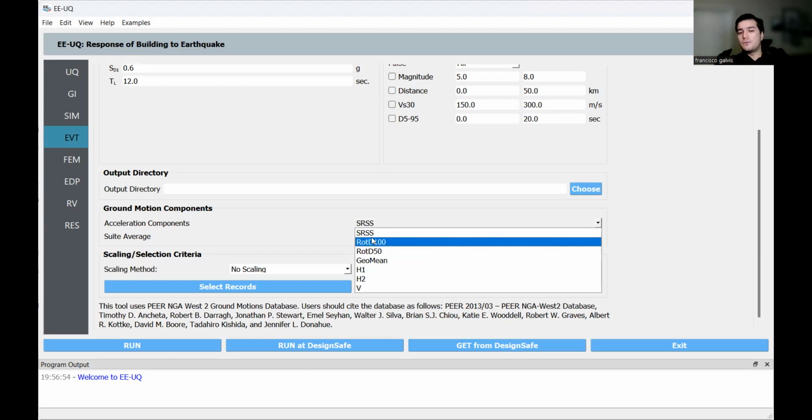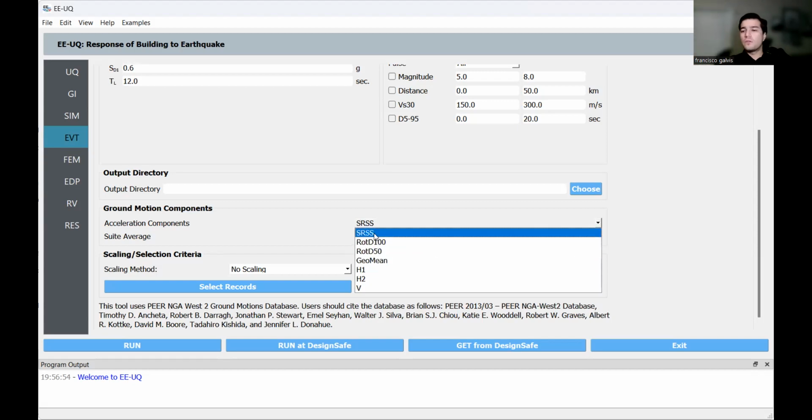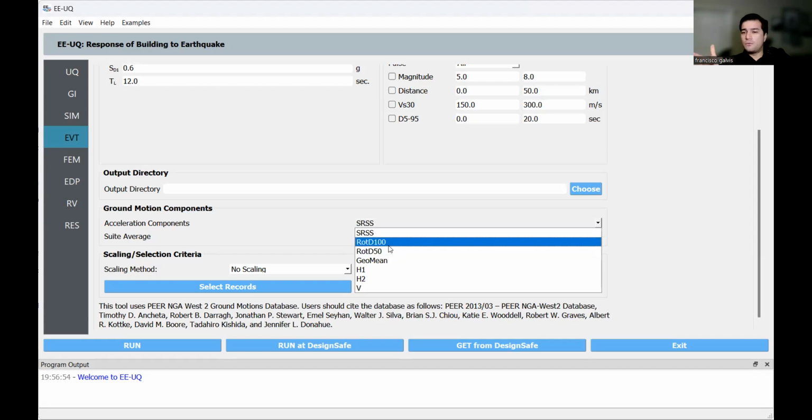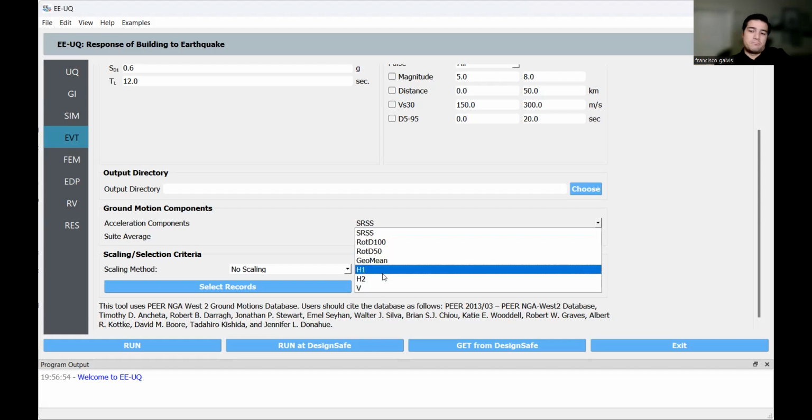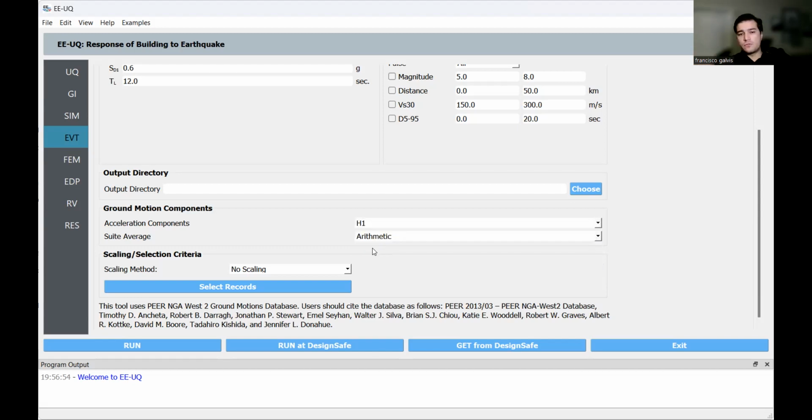So there are a few options. You could use the square root of the sum of the squares of those 2 directions. You could use other definitions that do more intricate versions of this rotation to get what's called the RotD100 or RotD50 or the geomean. Or you can just take each direction as if it's individual and a different ground motion, and it could hit in one direction or the other. So we'll do that to simplify the problem since we have a 2D model. If we have a 3D model, then those rotation assumptions become a bit more important.